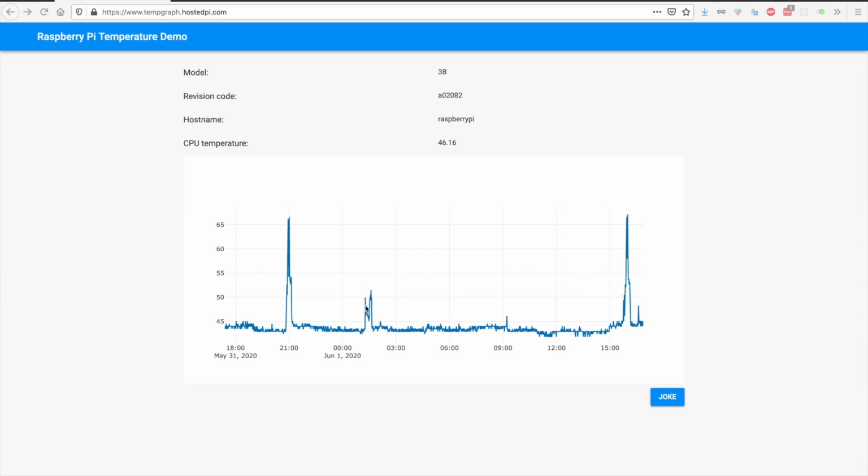For some reason something happened around 1 PM, 2 PM. Not sure what that was. It wasn't me, but it's in a rack full of Pis, so maybe something external caused that. But yeah, you can generally see the temperature being plotted there throughout the last 24 hours.